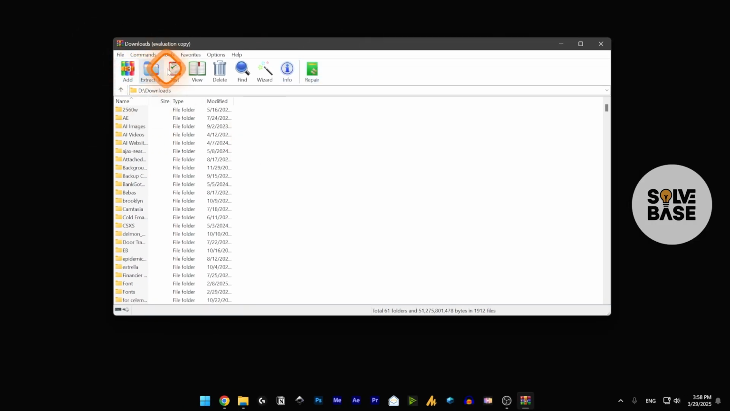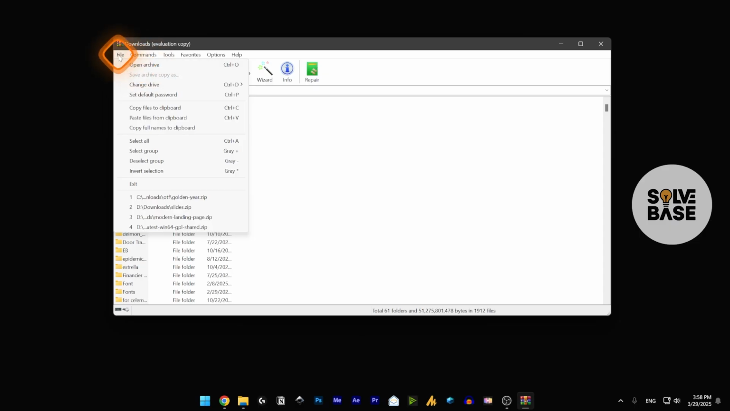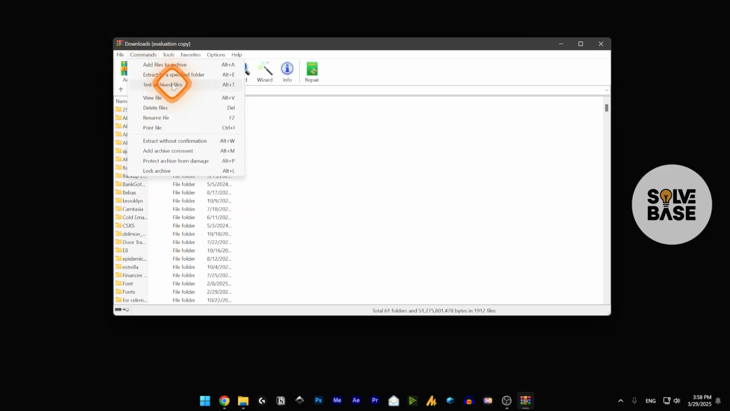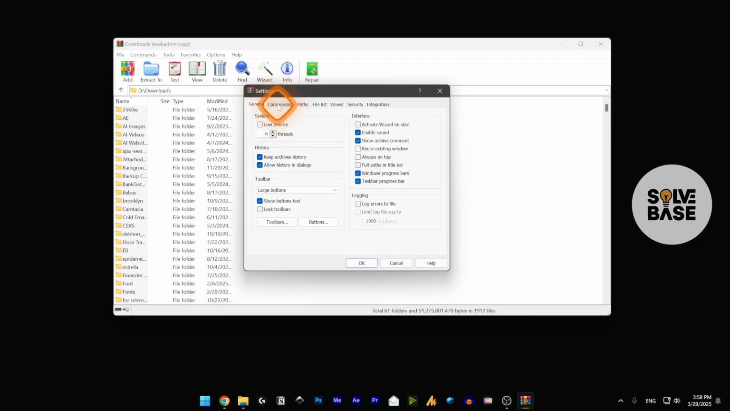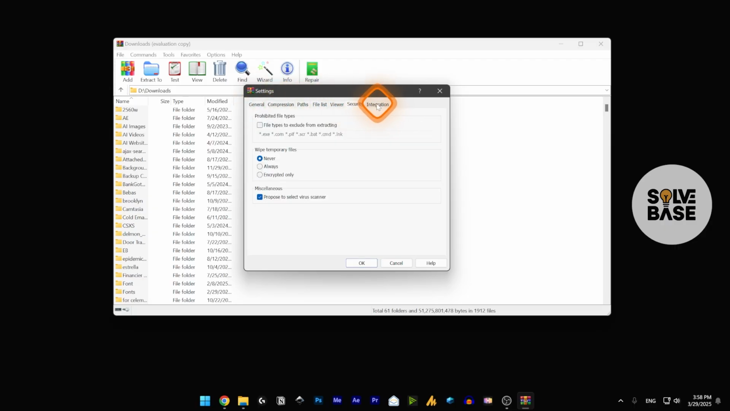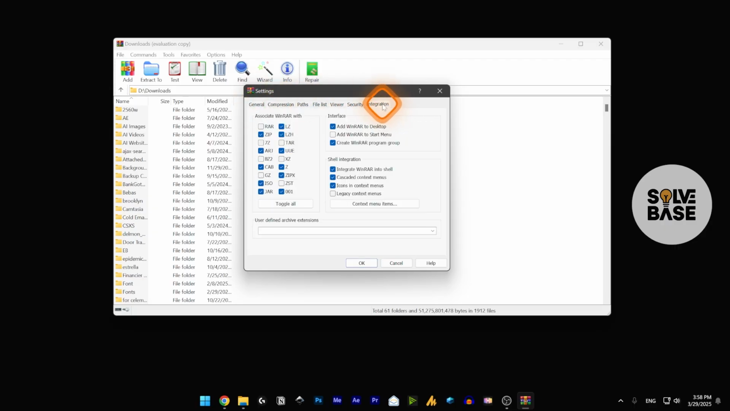So inside this, these are the buttons, and it shows you what it does for each of them. On the top, you can click on File and get all these options for commands, tools, favorites, and options. Inside options, you can select on settings, and inside here you got the settings, so the general, compression, etc. One thing I like about this is integration. Inside here you get associate WinRAR with. You can select RAR file, tar file, 7z, and you also have the option to enable or disable ISO.